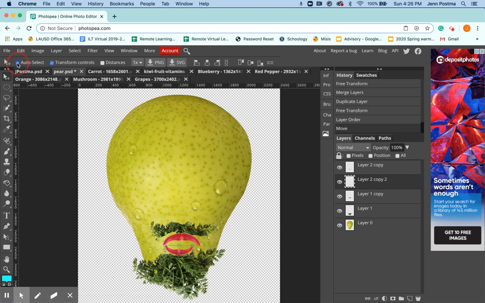One thing that you might find happen is if you're trying to click on something and it's not moving, you might not have auto select clicked at the top here. I'm going to go ahead and click auto select. So I can move things just by clicking and dragging rather than having to go over to the layers. Okay, that looks pretty good.